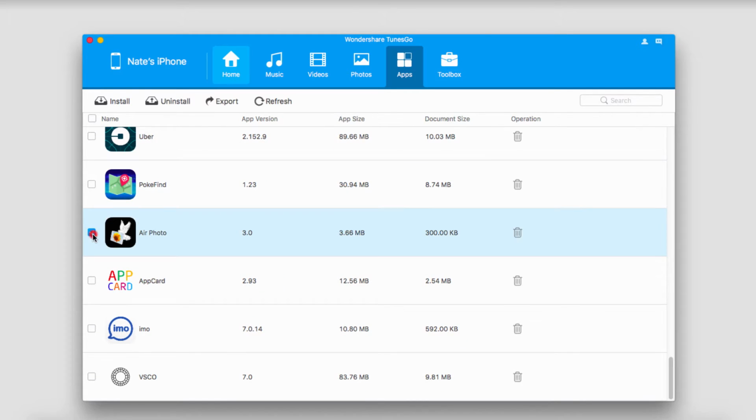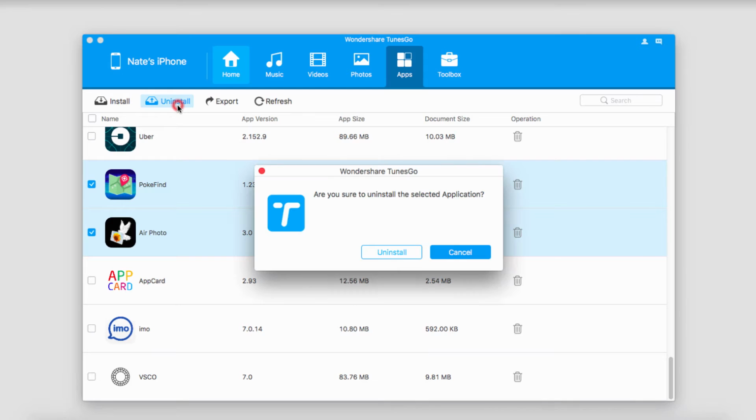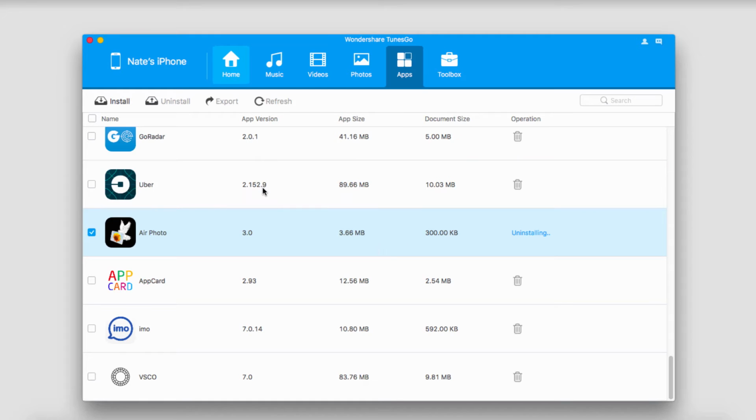And you can, of course, select multiple apps and uninstall them simultaneously the same way, and it's a very quick process as you can see.